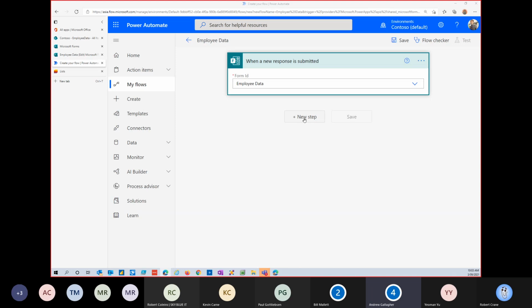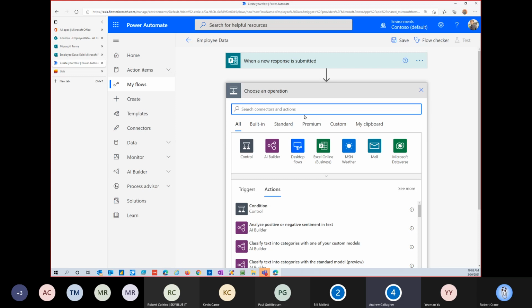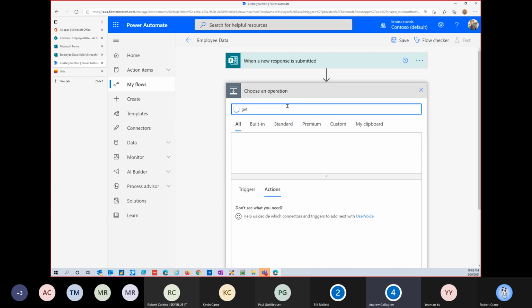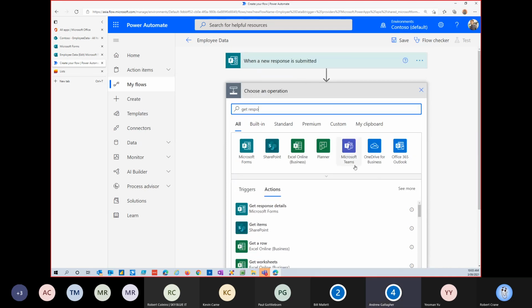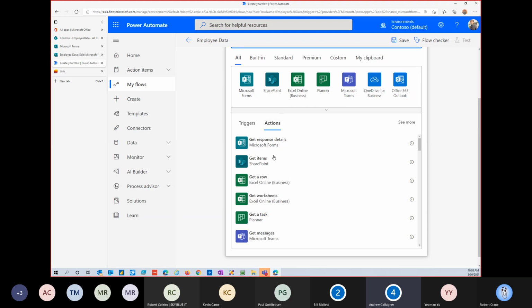So flow is a step-by-step process where you can add steps as you go. And if you miss a step, you can add one in later. So I'm going to add a new step. And basically what I want to do is get the data from the form. So if I search through forms, it filters out for me the different things that I want to do.